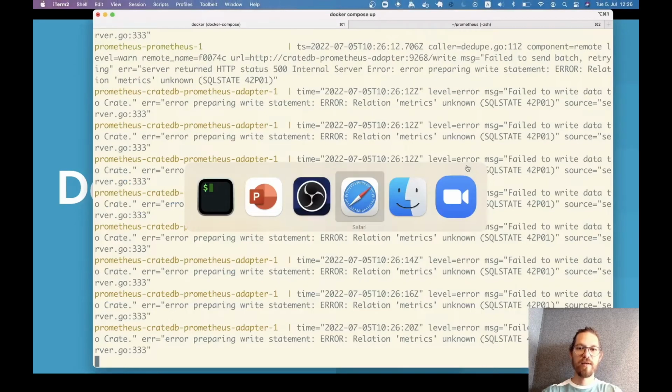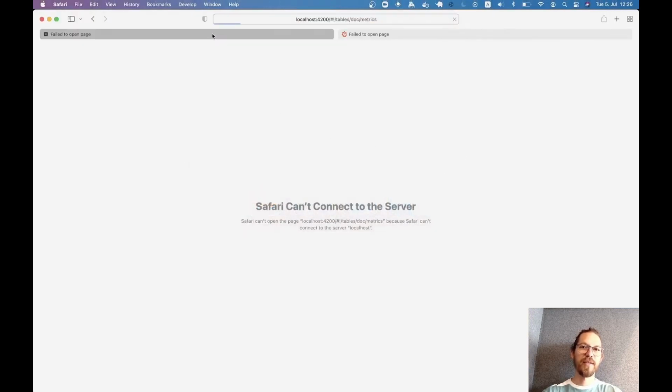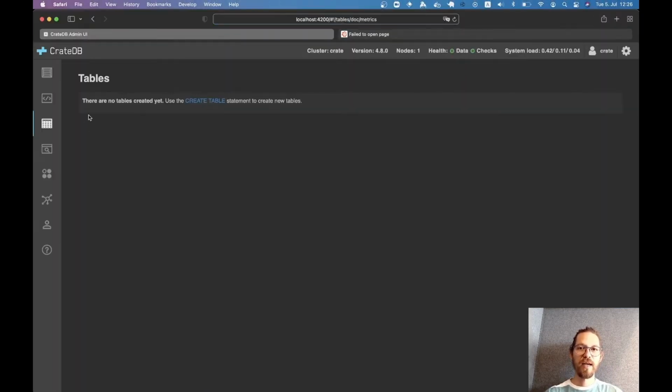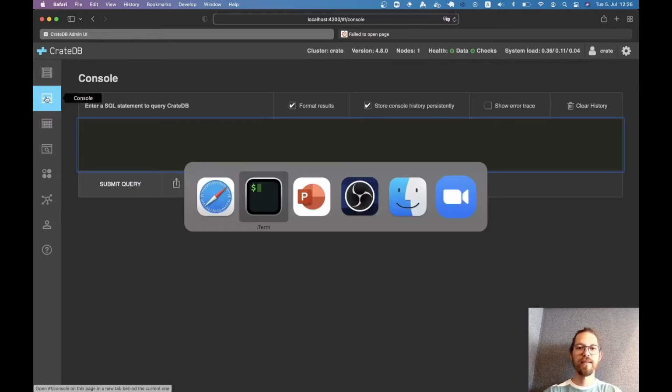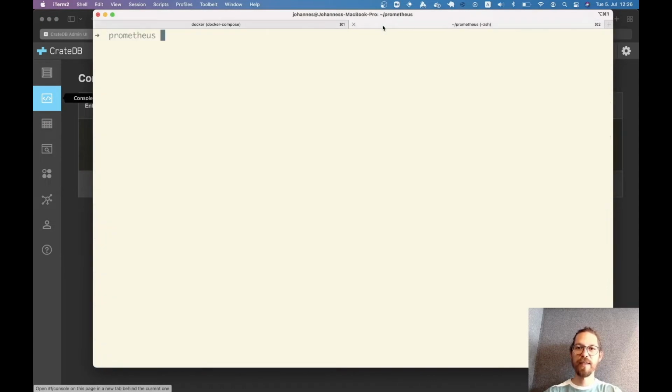For this, now let's switch to CrateDB. As you can see, currently it's running on version 4.8.0 with a single node. We don't have any tables yet, so let's start with creating our table. I have prepared the create table statement already and will copy this now.